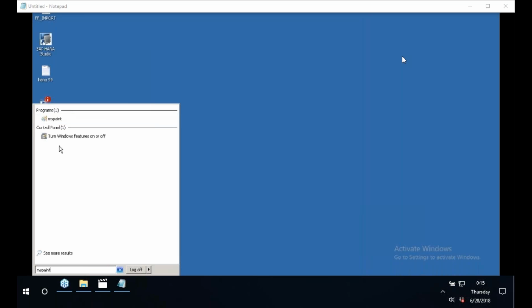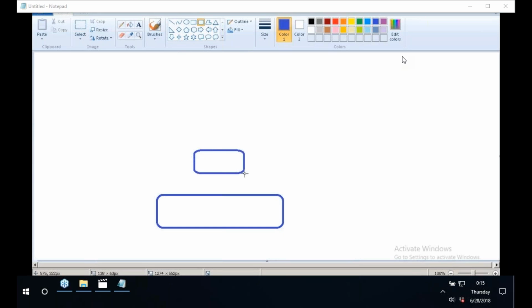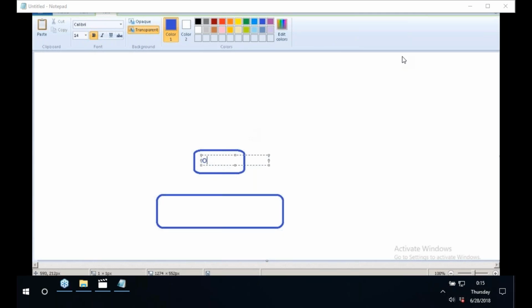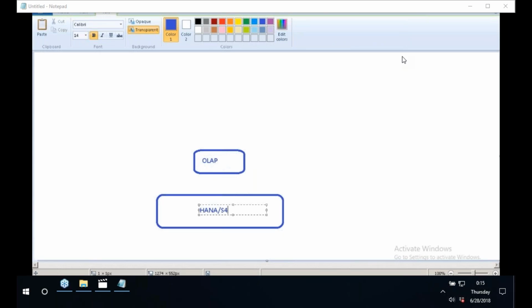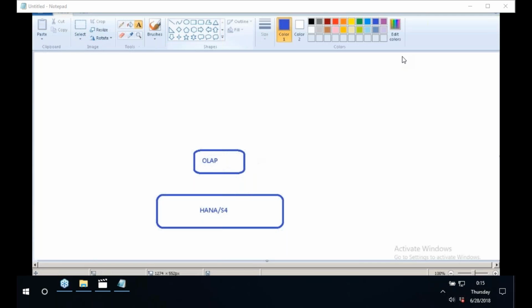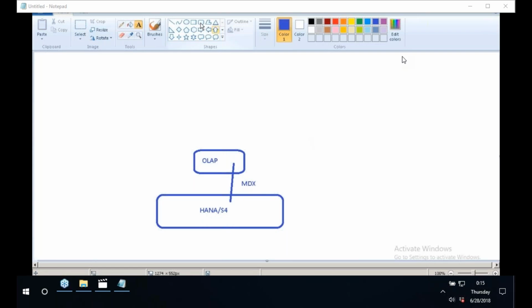Now, until now what we have done, let me quickly draw it in MS Paint. We have HANA S4 HANA. On top of this, we created an OLAP connection. So this is an OLAP connection. Here you have HANA S4. Now this OLAP connection uses MDX, multi-dimensional expressions.